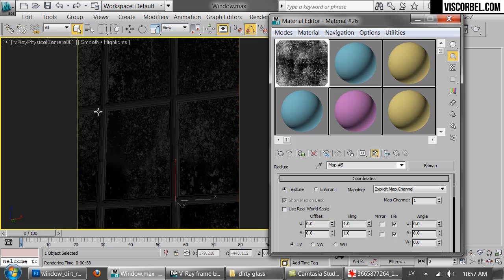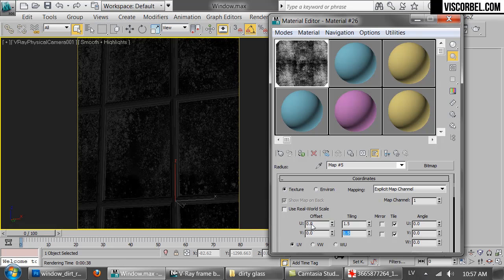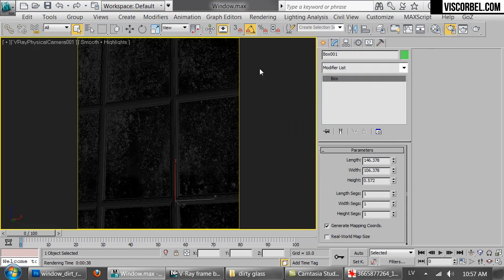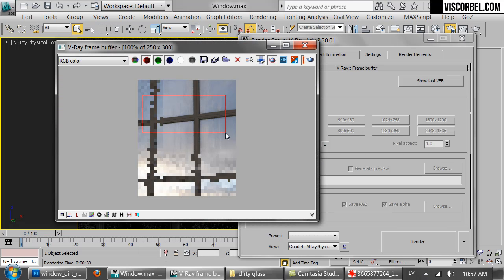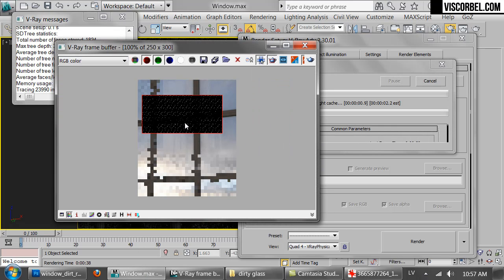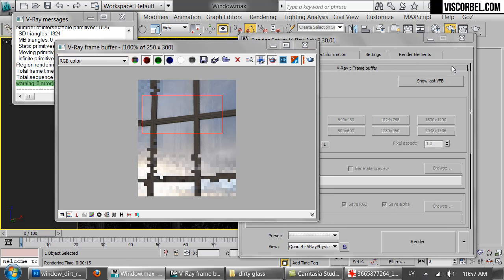Looks quite good, I think. Maybe you can increase the tiling to 1.5. Okay, just to give it some more detail. And let's re-render this region and see how that looks now. Alright, much better. But the dirt effect is a bit weak at the moment.